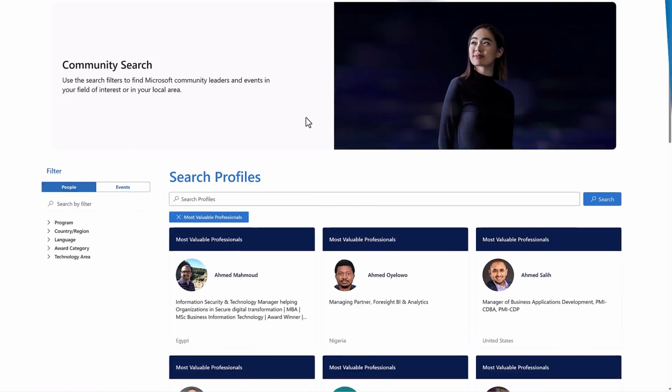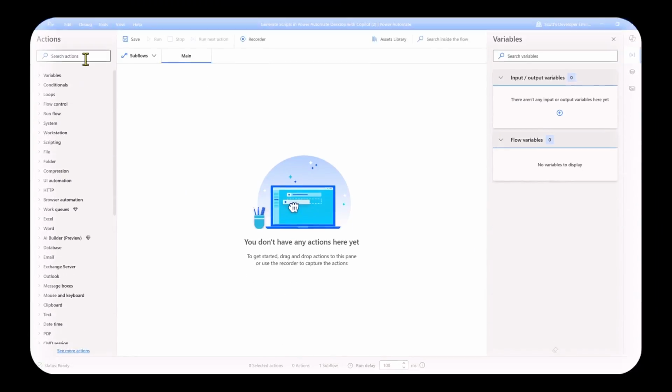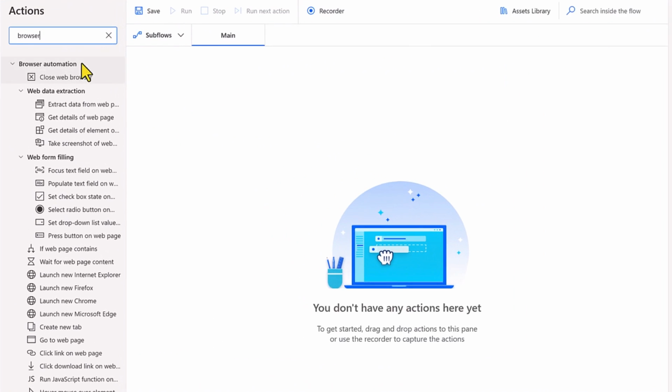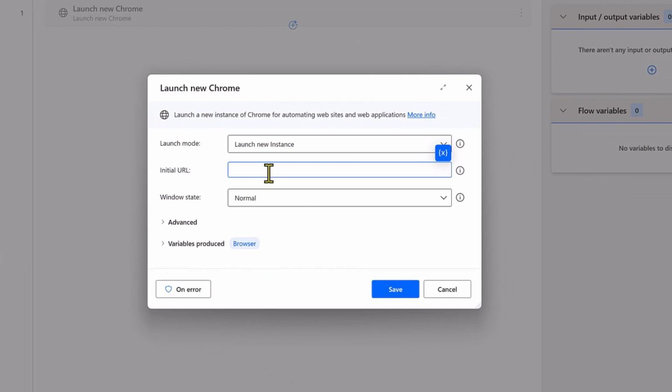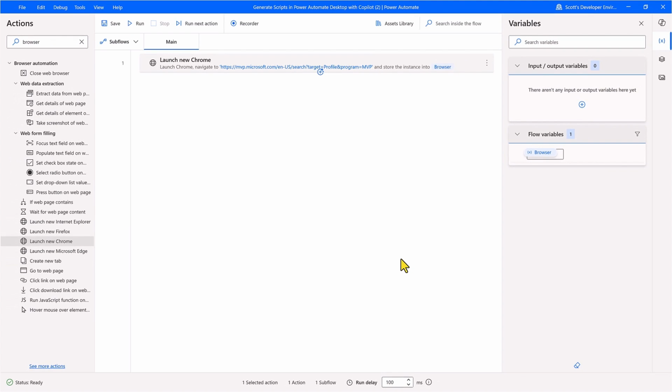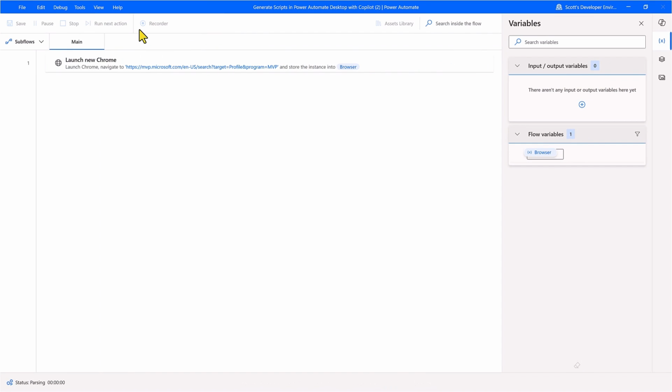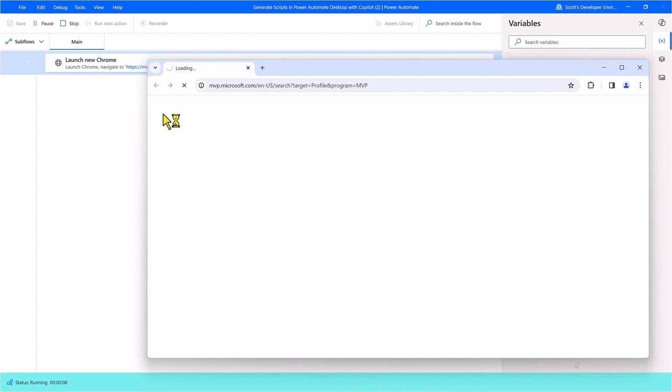Well, there's no supported API for the list of MVPs, so I want to scrape the data from mvp.microsoft.com and compare it with last month's to see who's been awarded. So the first thing I do is to add a launch new browser action and add the URL for the Microsoft MVP site. And what this does is open up a browser ready to extract the data.